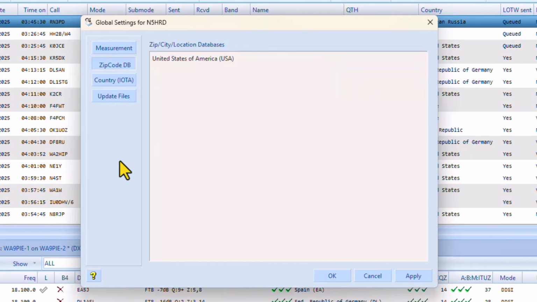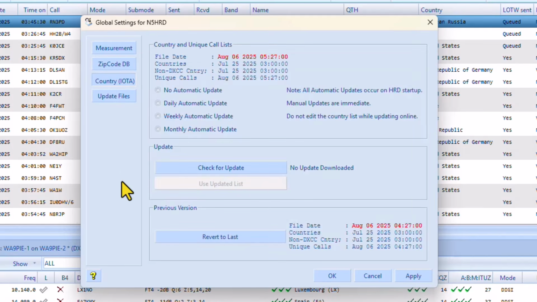You can see that the zip code database is being used here. You can also see that there's a country list, and what I highly recommend is for people to select the daily or weekly updates here, and if you do that, then the country list gets updated. Now the country list includes a couple things. It includes all of the DXCC countries as well as the CQ. There are 6 additional countries listed in CQDX, and it lists them all in the same file, as well as a list of all what we call the unique calls.